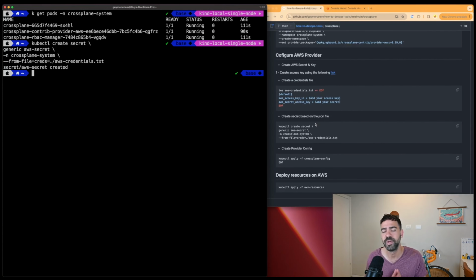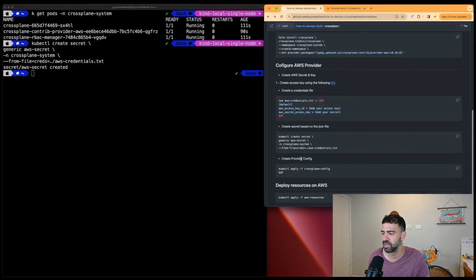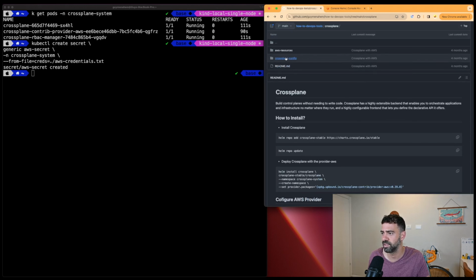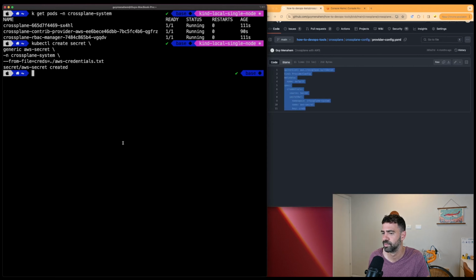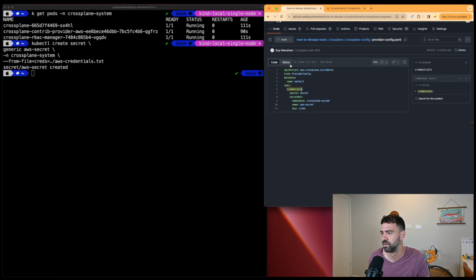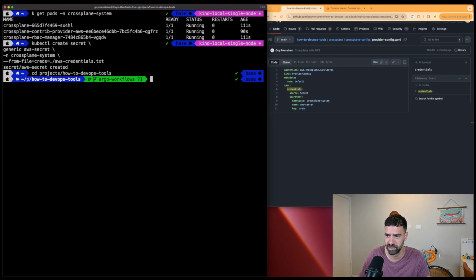The problem is that we need to tell Crossplane to use this secret as the AWS credentials. So for that, we are going to create the provider config. If you want to see exactly how it looks, we are going to use it in here. Provider config. I can see that we need to clone the repo. So I'm going to move to my repo.